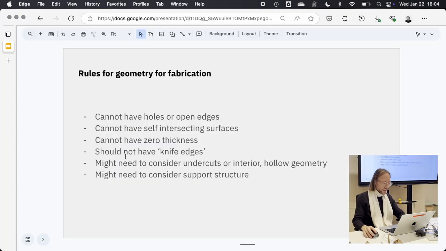I put this list here without much context, but I think we can revisit this list a little bit later on once we've actually built something and we can see what's happening.